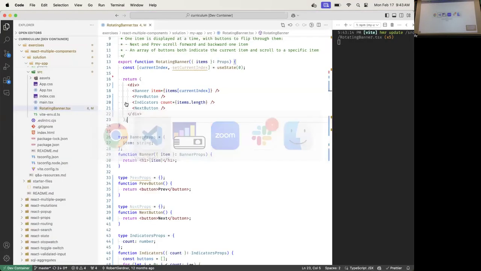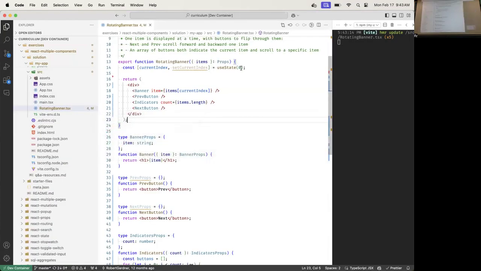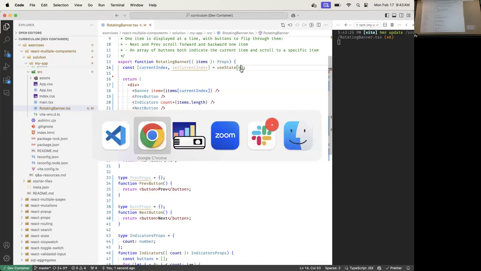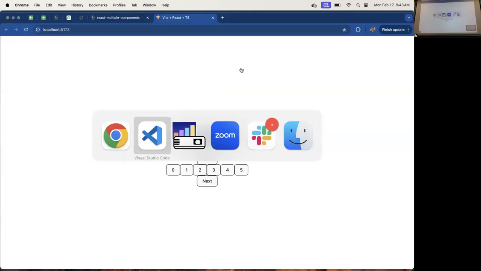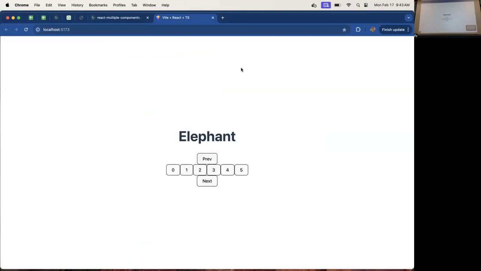We're still looking good. If I change this state now to something else, let's see, from 0 to 4, the elephant. It should switch to the elephant. Okay, the elephant is showing. All right. That's good. I've got that, but now I need to highlight the one that corresponds to the elephant.